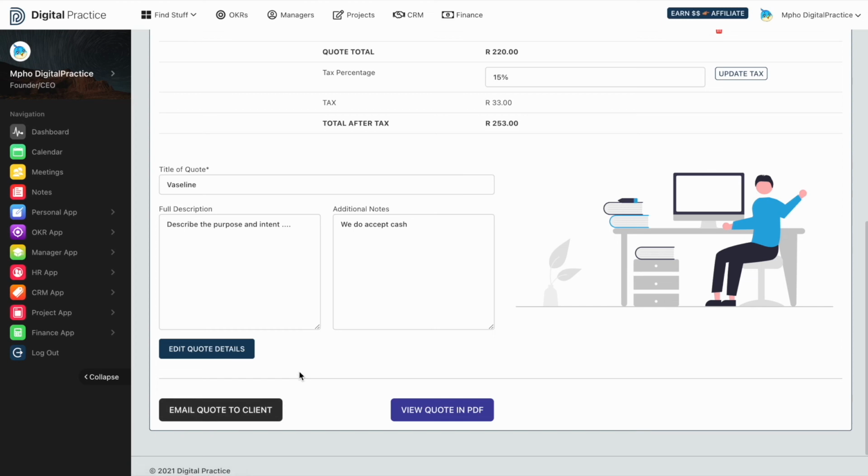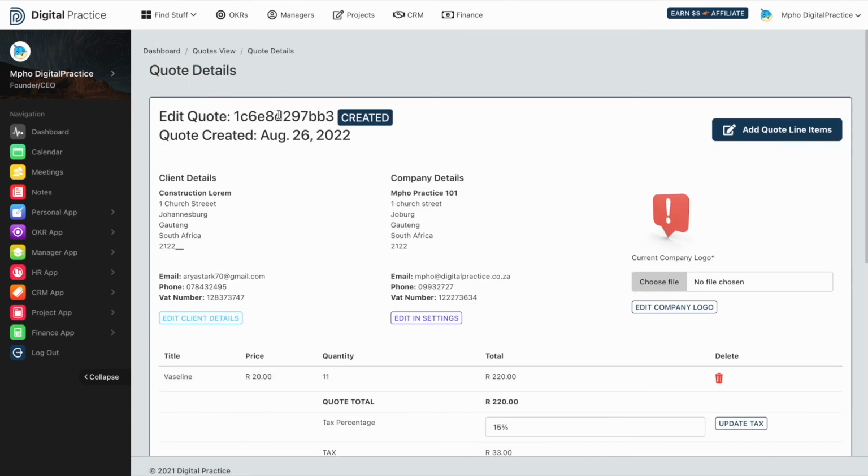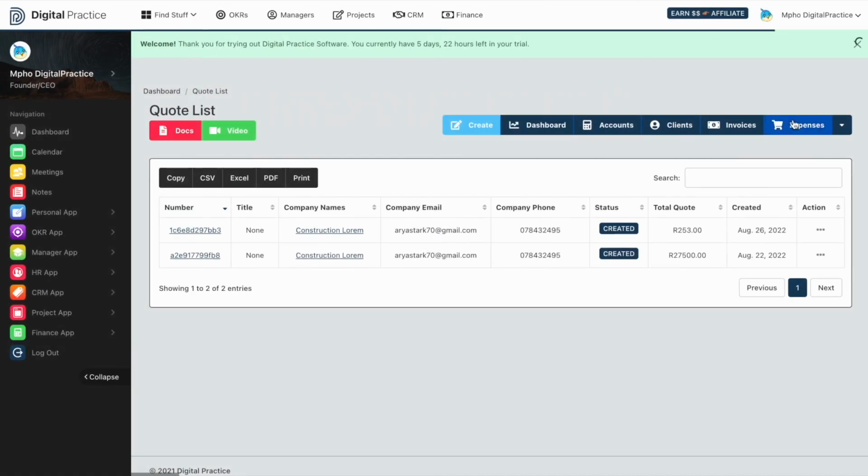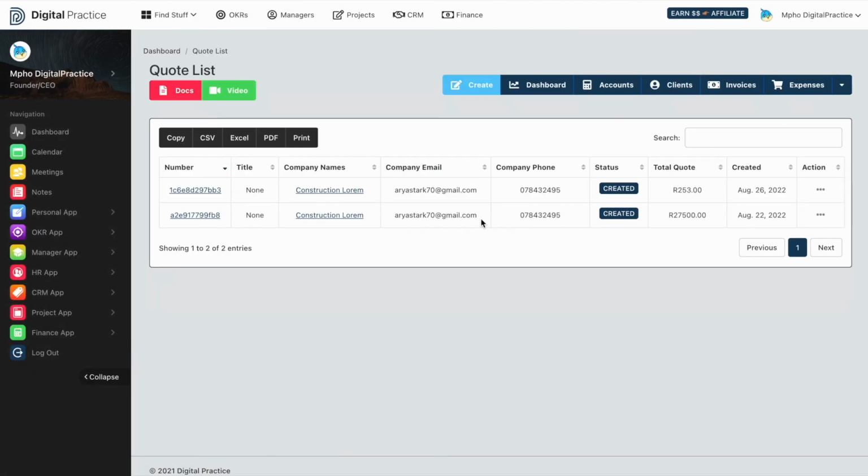Navigate back to the quotes list page using the breadcrumb navigation at the top of the page. You can see a summary of your quote details here. If you press on the action column, you can do the following. 1. View the quote. 2. Convert the quote to an invoice. 3. Set the quote status to declined, and 5. Set the quote status to accepted.